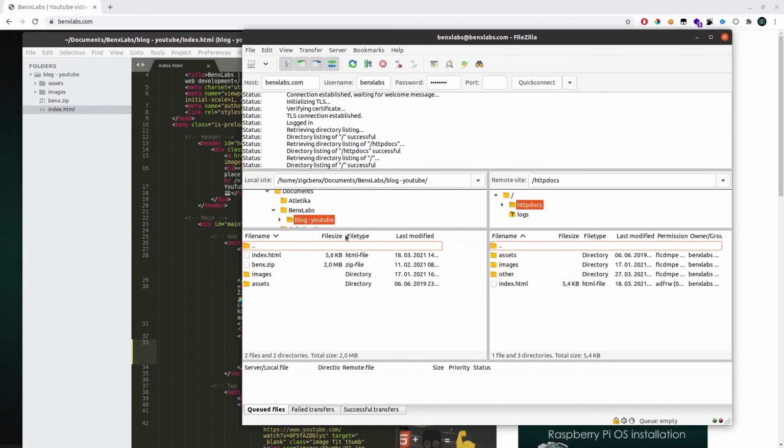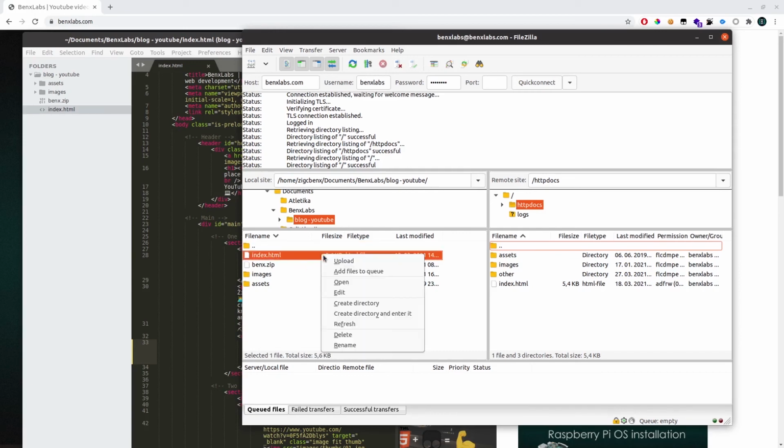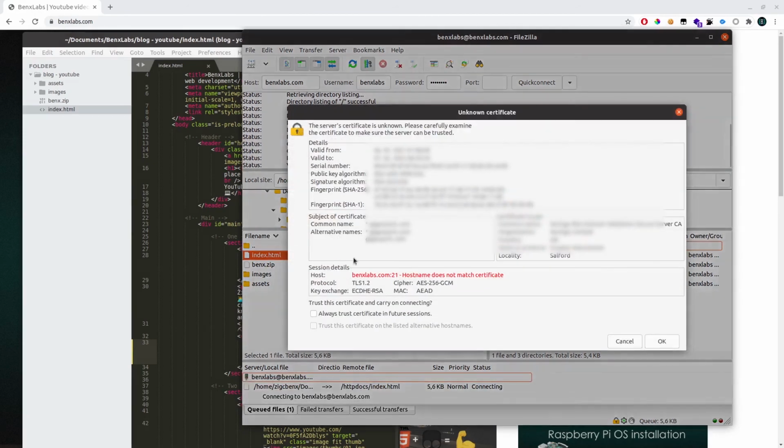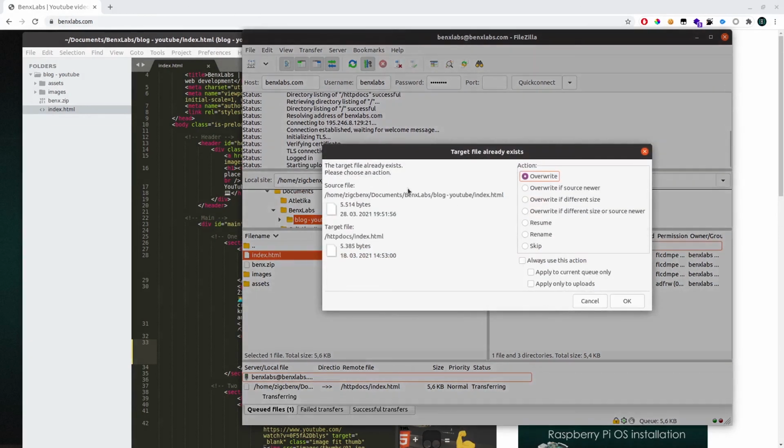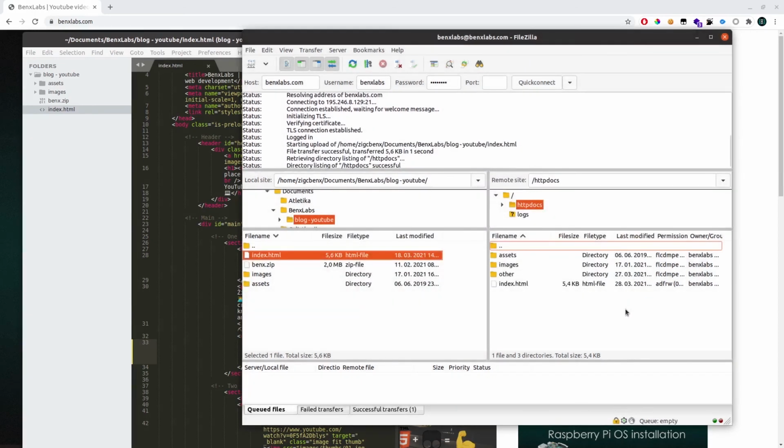At the left side, as we said, we have our local system. And I already have opened my blog YouTube folder. So all I have to do is publish this index.html to my server. I can drag and drop, or I can right click and click on upload. As you can see, I get a message for the security again, for the certificate. I click OK. And I will also get the notification that the target file already exists, but that's okay. I want to overwrite it because I made some changes. And I think we are pretty much done.